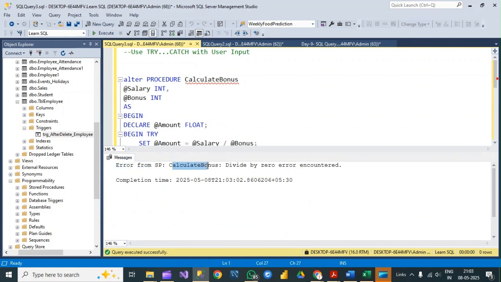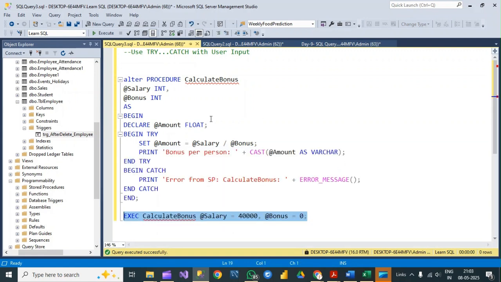So this is the stored procedure name, and this is the error: a divide by 0 error will be encountered. This error will occur because we are dividing by the value 0. Because of that, this error will occur.